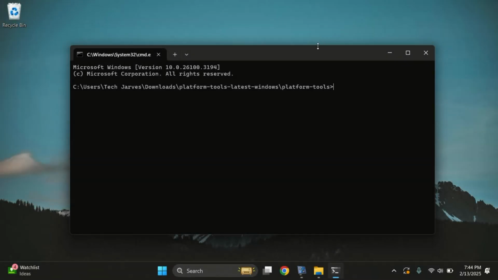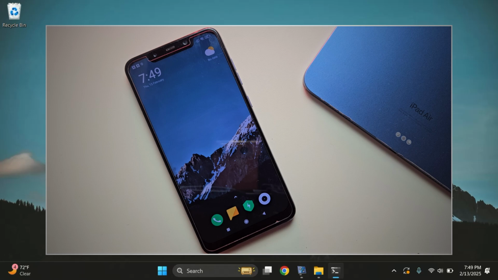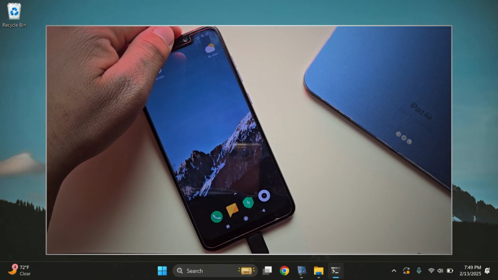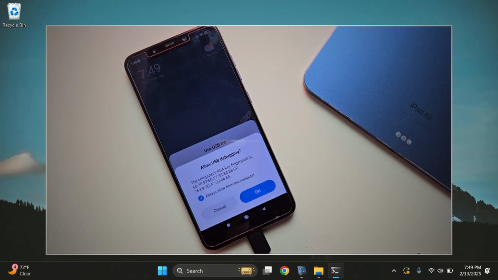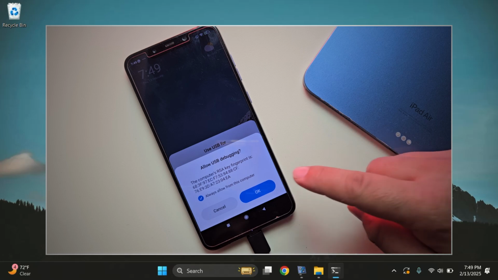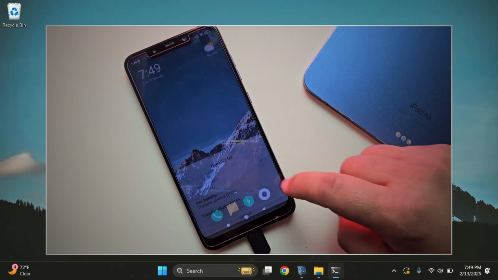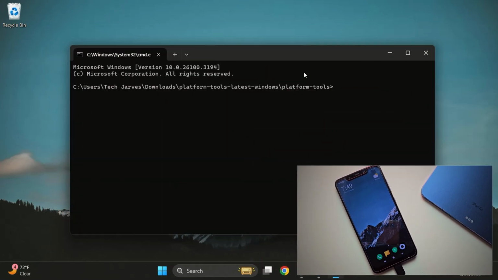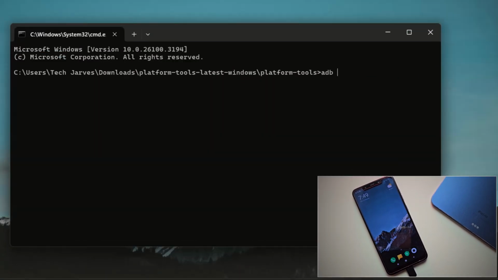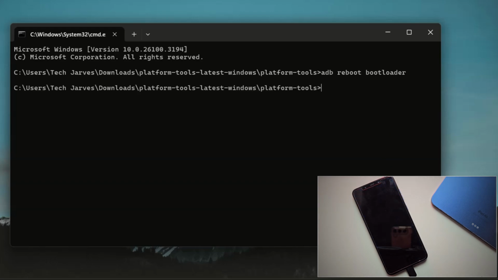Alright, it's time to connect the device to the PC. As soon as you plug in the USB cable, your phone will prompt to allow USB debugging permission. Simply click on OK to grant access. Now in the terminal, type ADB reboot bootloader. Press enter and your phone will restart and enter fastboot mode directly.